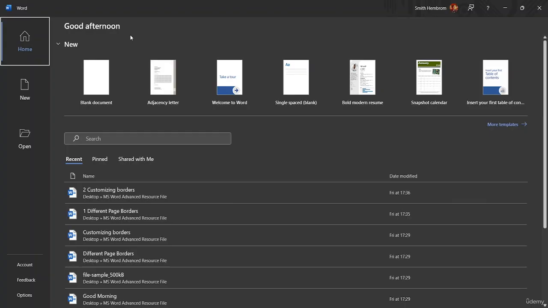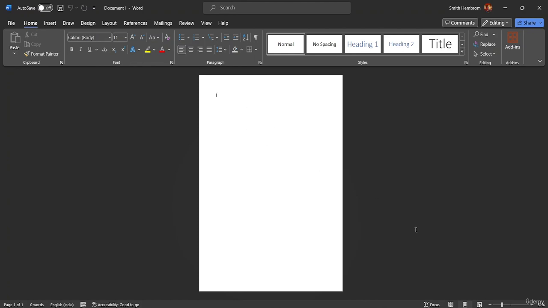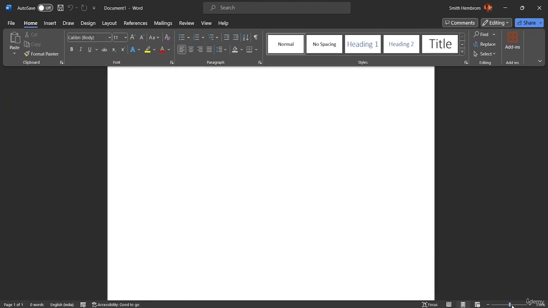So here, as you can see, I'm on the home page of MS Word. The first thing I'm going to do is create a blank document right over here. If I want to zoom out a little bit, I can zoom in from here as well, and if I want to increase it one by one, I can do that from here too. So let's try to learn a few of the shortcut keys.